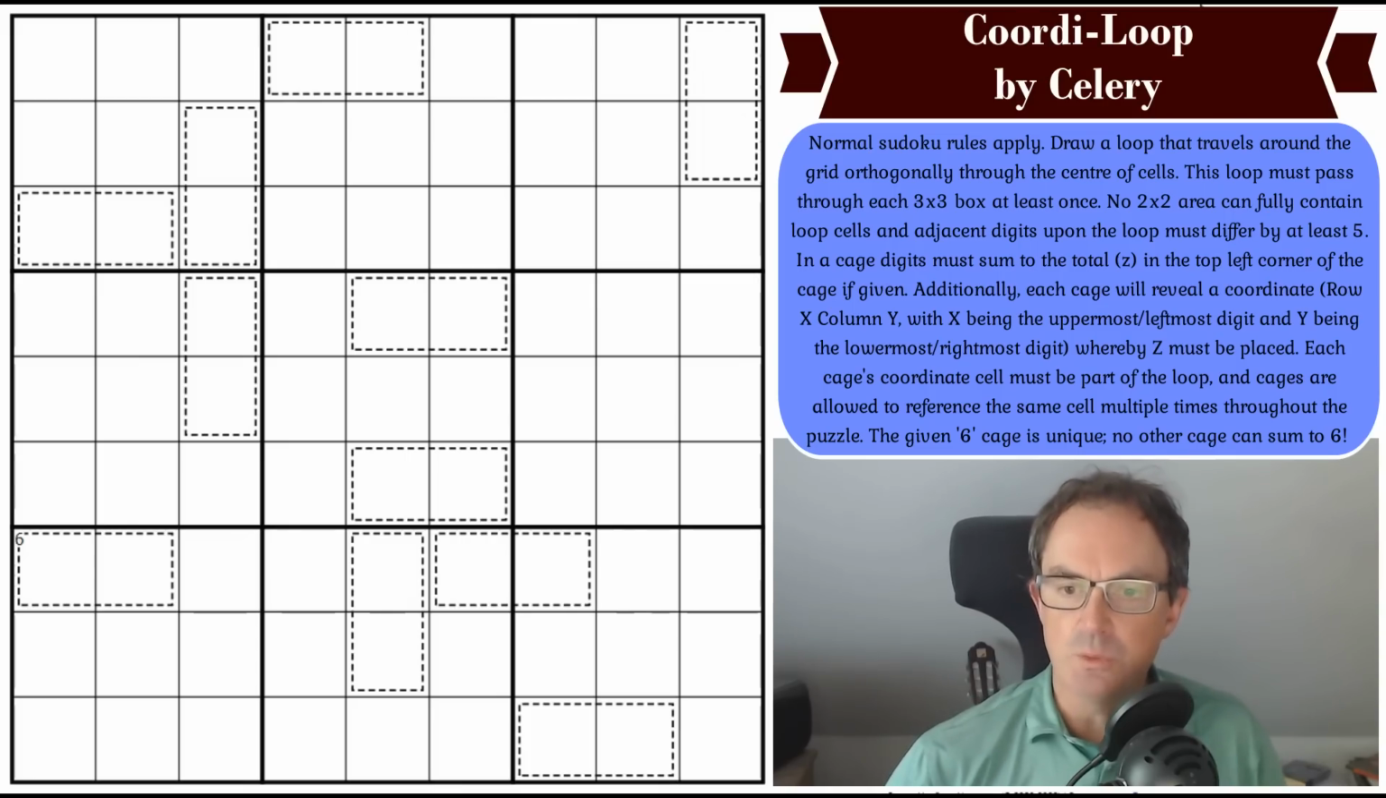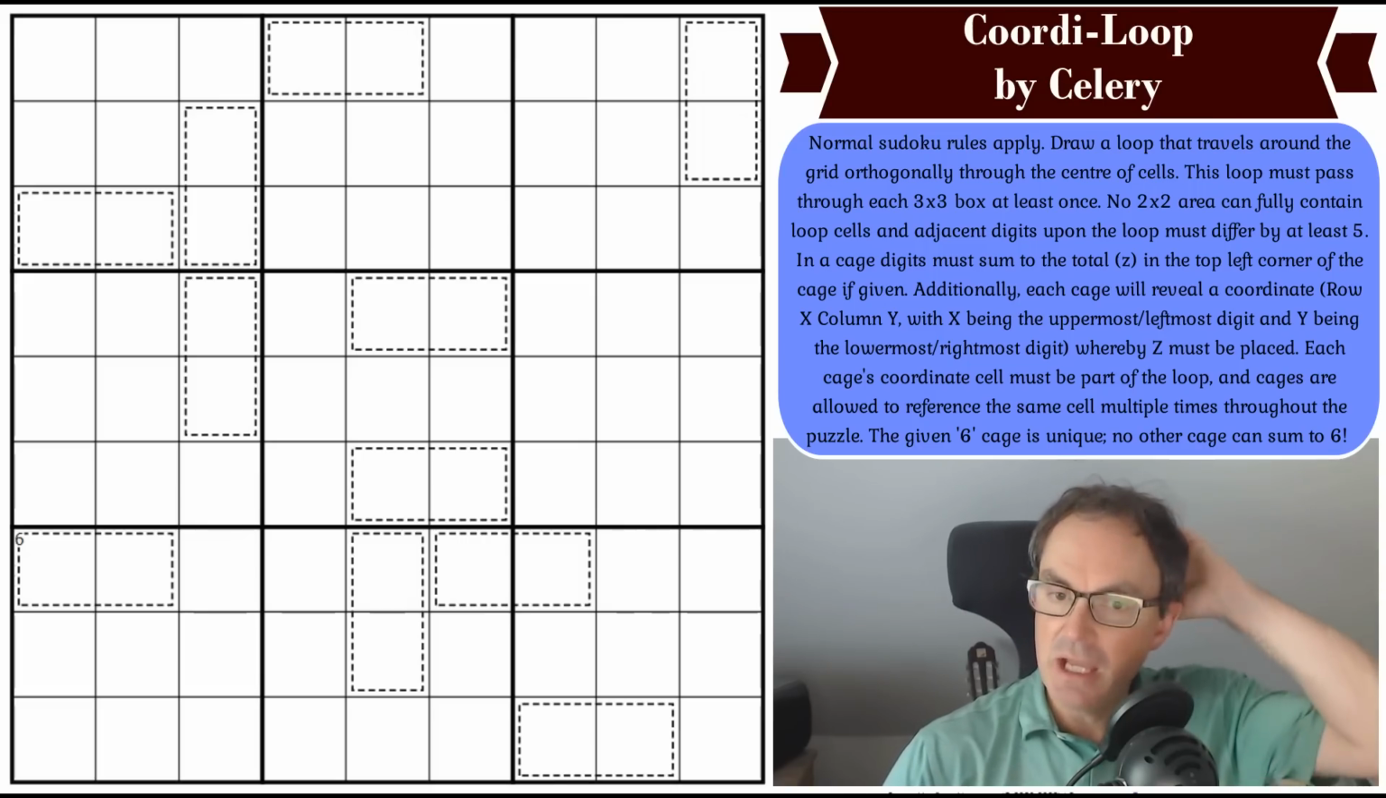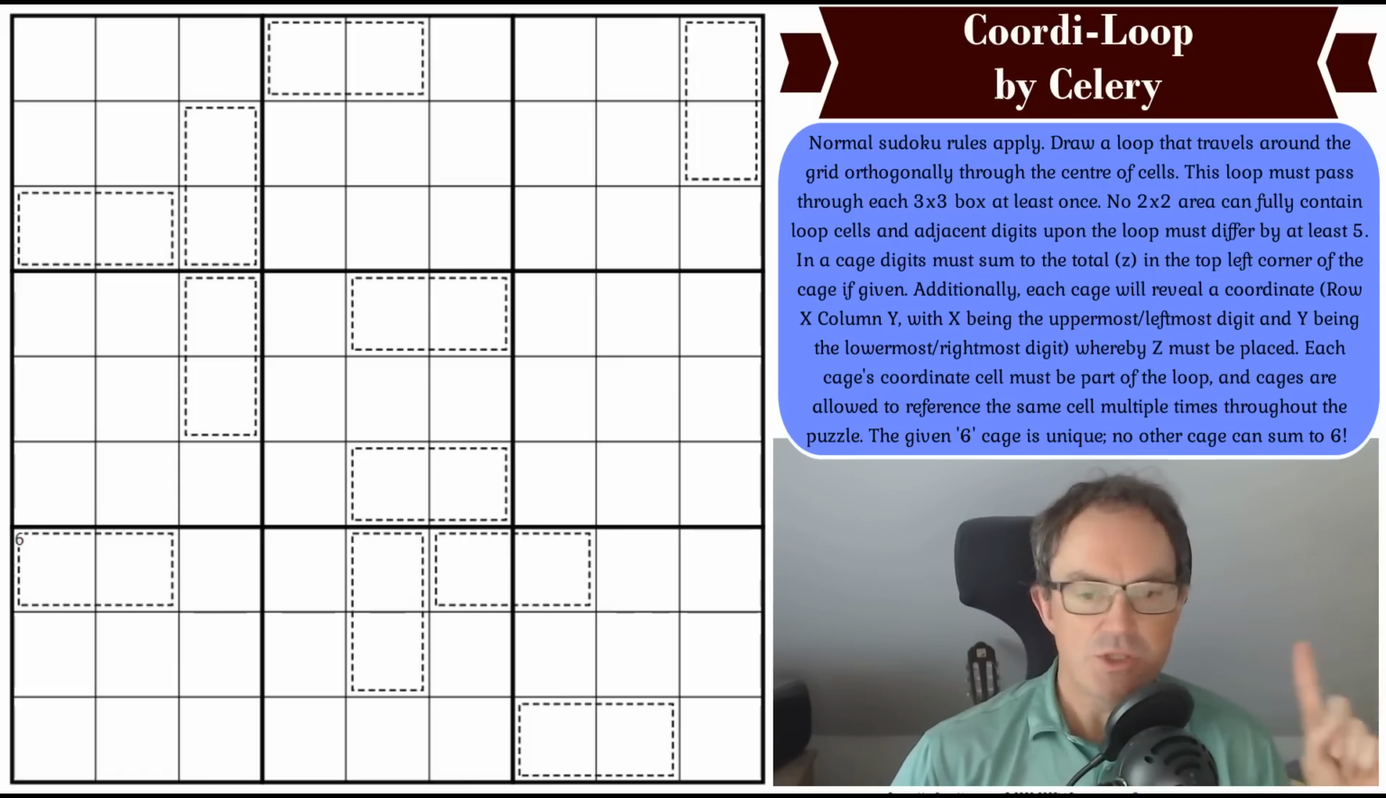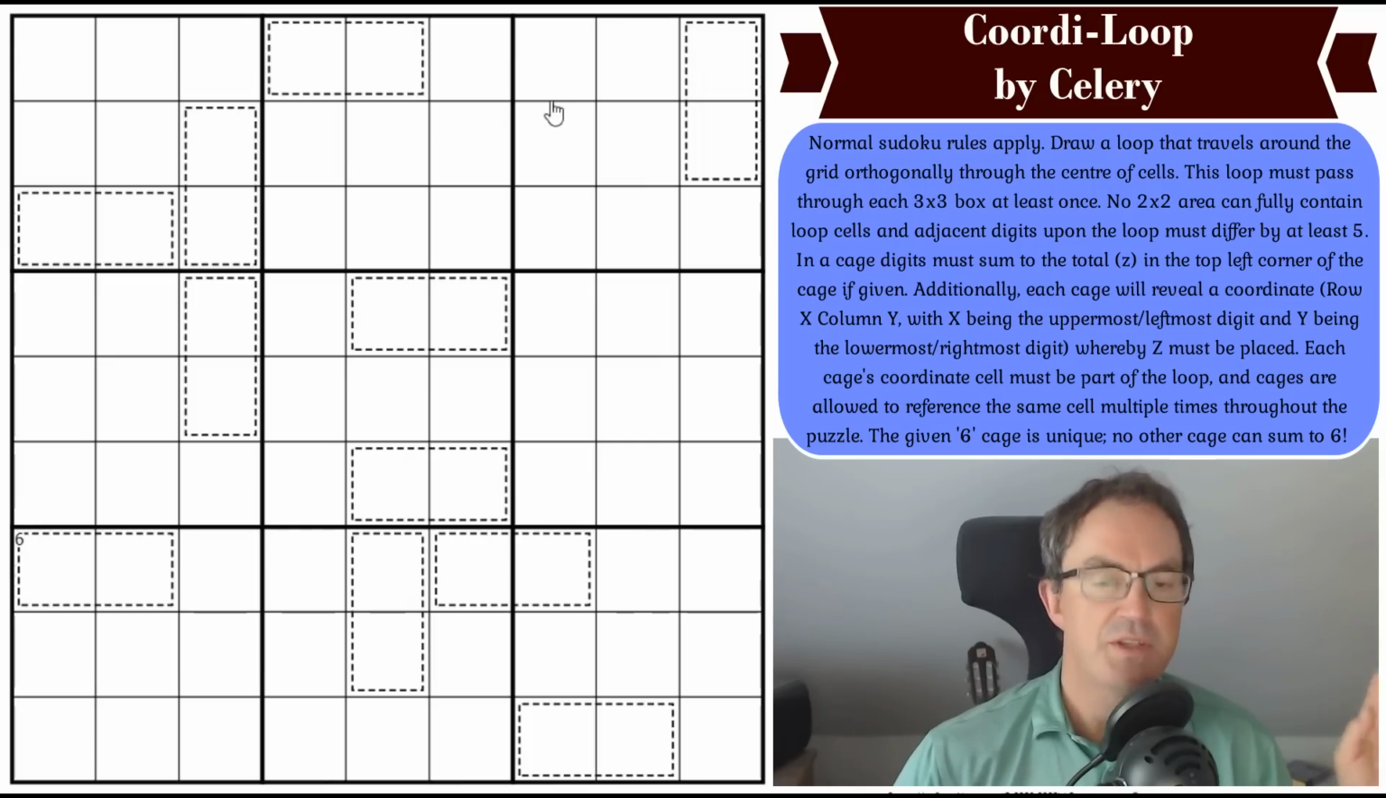I have read the rules before I turned on the webcam, and they are unusual to say the least, and we're certainly going to have to be drawing some loops today. So actually what I should do to start this, because I don't often do this, is run through some of the options in the solving software that Sven has created that we use on the channel.